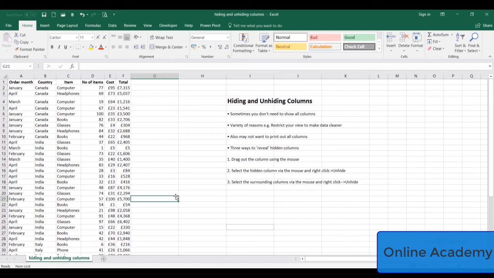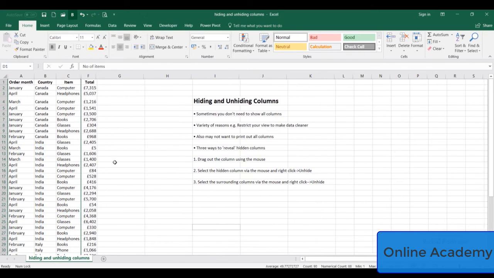Now, what I mentioned earlier folks about you may not want to print out all your columns, I'll just show you how it actually looks as a print preview if you hide a column. So let's say I wanted to hide columns D and E and just show the order month, country, item and total. So because these 2 columns are next to each other folks, you can actually select them both and then right click and go hide, as opposed to doing each one individually. So I'm going to select both these columns. I'm going to right click, go to hide.